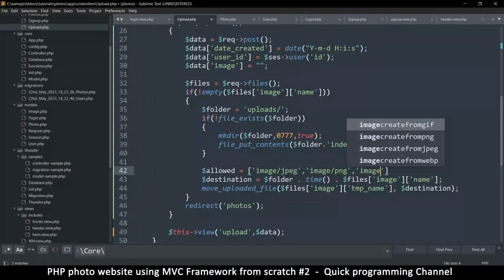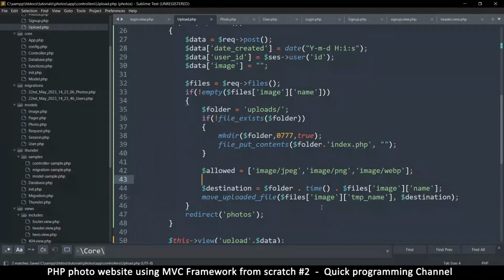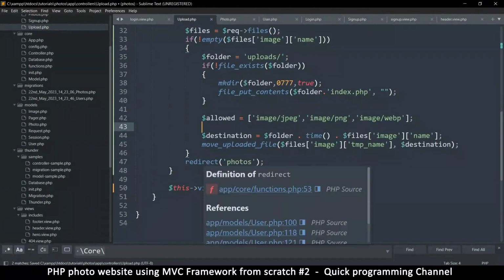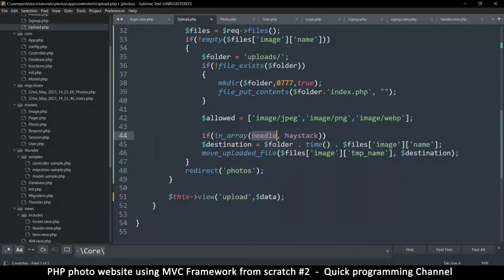So image WebP is allowed as well. So those three, you can put image GIF as well if you want. And then we're going to say if in array. Okay, so what's the need is what we are looking for. So the type of file here will be inside type. So the need is here inside type. The haystack is this array we are checking in. So I'm going to put that over there like so.